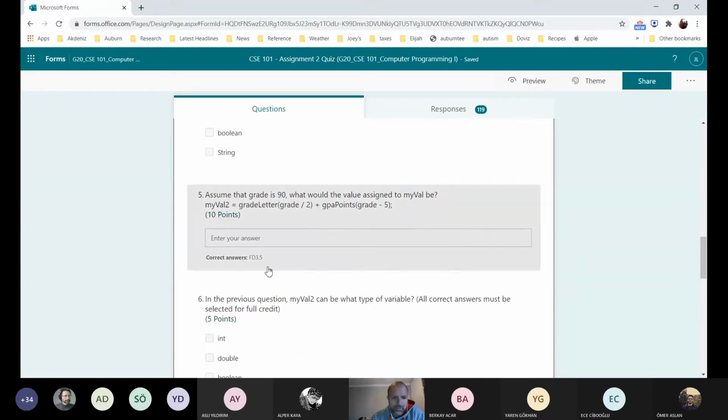Some of you answered F, D, and then a plus sign 3.5. I'm not going to be able to give the points back for that. The point of this question was to find out, did you understand what this plus sign meant? Did you understand that this plus sign doesn't get added, that this becomes a string, so this plus becomes string concatenation, which tacks this onto the end? What I asked was, what was the value assigned to my val? And so I cannot give the points if you included the plus sign in your answer.